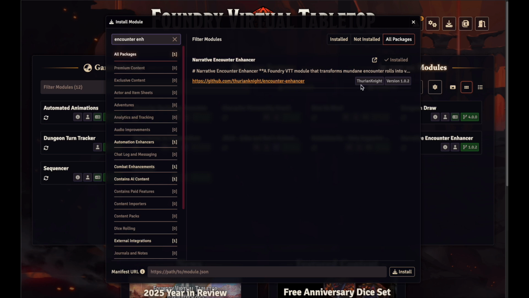This is the module. You can see Thurian Knight, that's me. So this is the one we're talking about right here. Now you can see I've already got it installed, so I don't need to install it, but it is that easy, as with any module in Foundry. And this, by the way, works with any system. I, of course, am the developer of Hyperborea. That's where I use it, but it works with D&D 5e, Pathfinder, Old School Essentials, Worlds Without Number. I mean, you name it, because it has nothing to do with the system you're running.